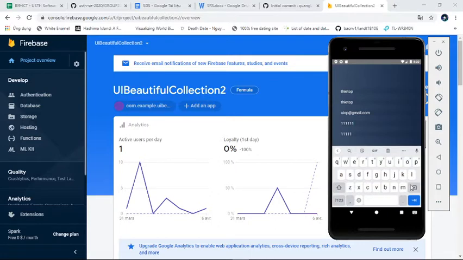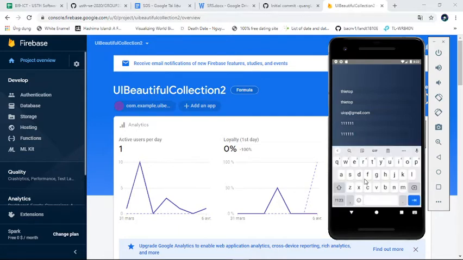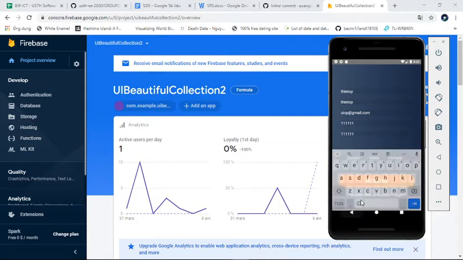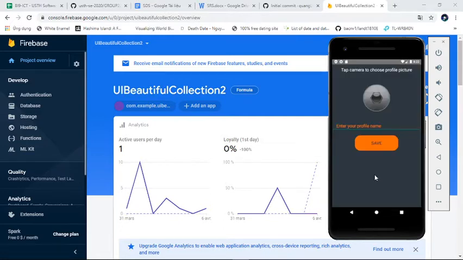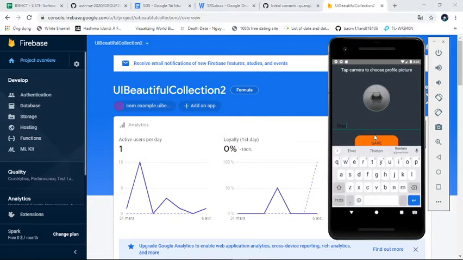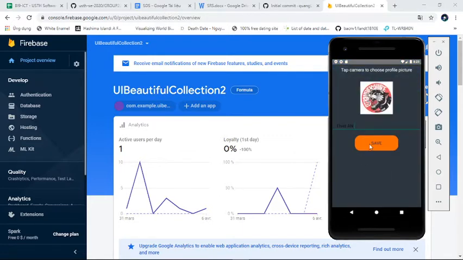So I have it here. I forgot to update it. Yeah, it seems successfully done. Okay, I'll enter my name, Thiet, and my picture. Okay, save.